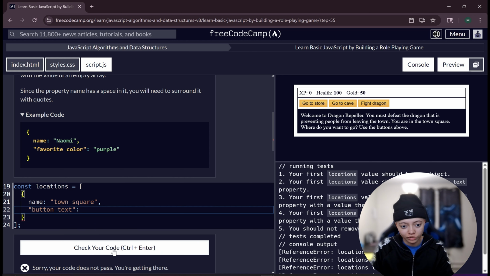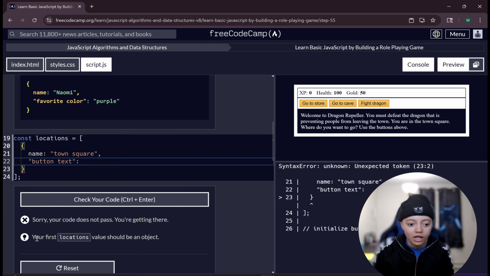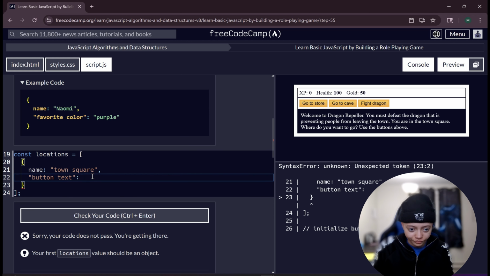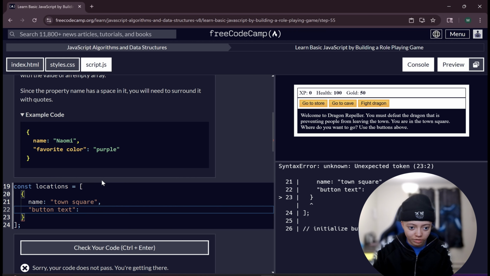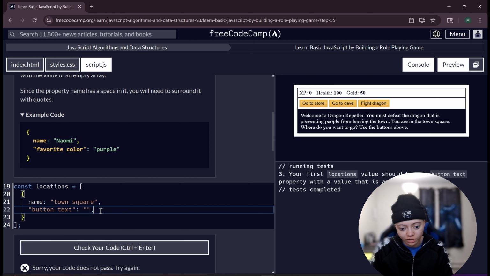Okay, do they not want 2 quotations? Sorry if you hear me clear my throat. Your first location value should be an object. So you got buttons, text. I think it's still supposed to be like this, unless they want me to do a comma here now. Let me see how that goes. Yeah, no, they don't want me to do that.